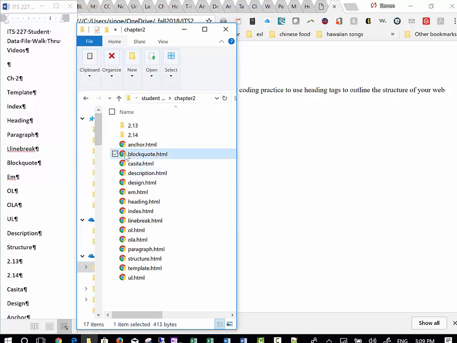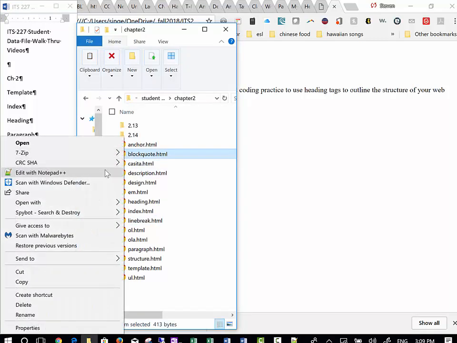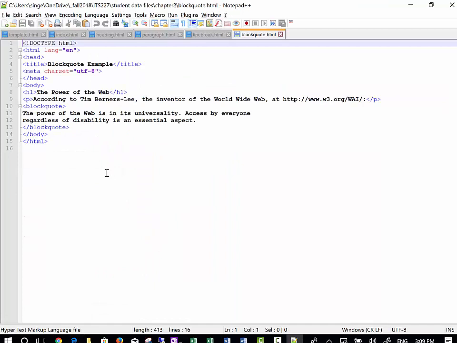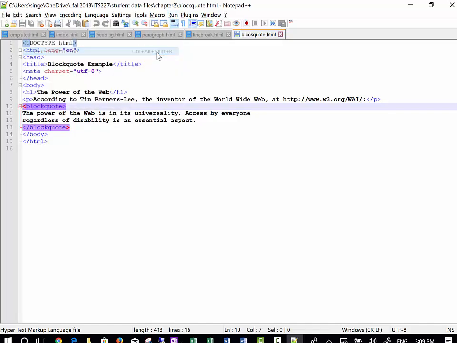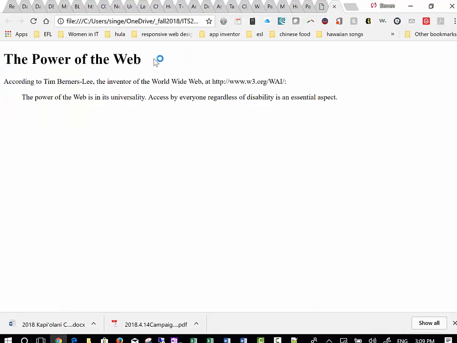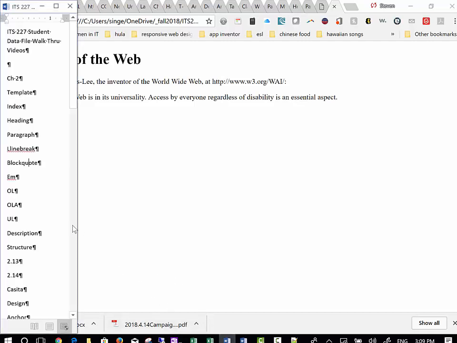Block quote. Yes, block quote. A block quote is, as you might guess, something that you use to show a quote. Again, block quote is a container tag. There's a beginning and end. And what block quote does, its default format is to indent the text and give it a single space. You can't really see much there, but you can see the indentation, right? Only use the block quote for quotes. Do not use it to just indent. There are many other ways of indenting.